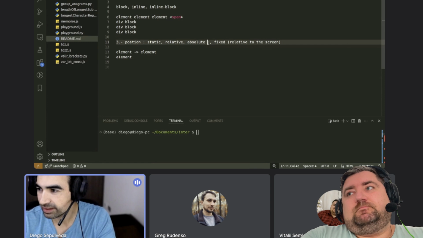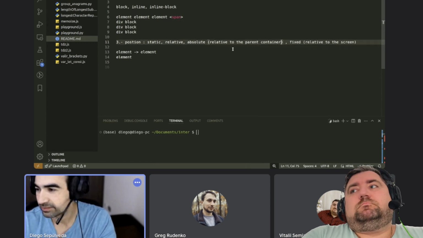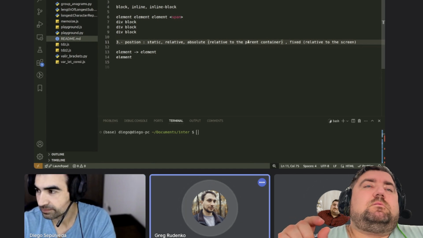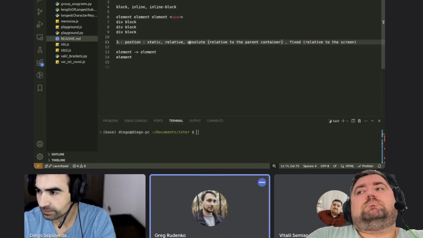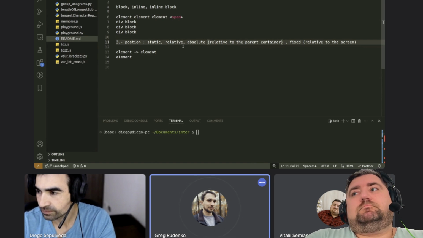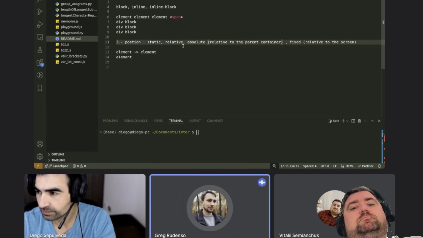Perfect. And absolute is relative to the parent container, the parent which has a relative position set, not static. Static is the default. But if it doesn't find any relative position record, it will be positioned by the screen. So if you need to position absolute in some container, you need to set a position relative on this container.